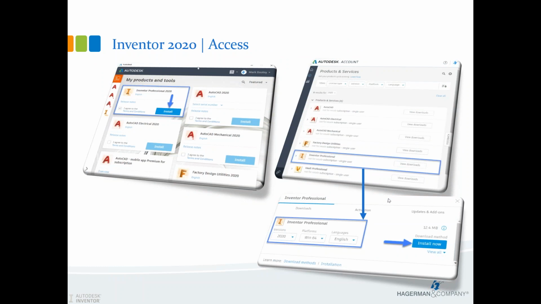So how do we access it? Inventor 2020 can be found in a number of ways. The 2 ways we'll look at here: 1 is through the Autodesk desktop app. If you have the desktop app running, as Inventor 2020 is assigned to your Autodesk account by your account manager, it will appear there in the desktop app. You can select the checkbox to agree to the terms and conditions, select install, and it will install in the background.